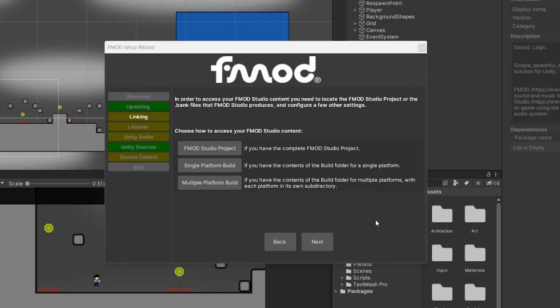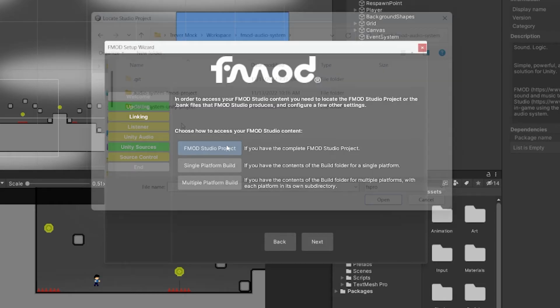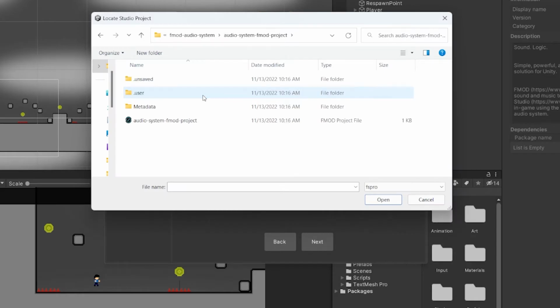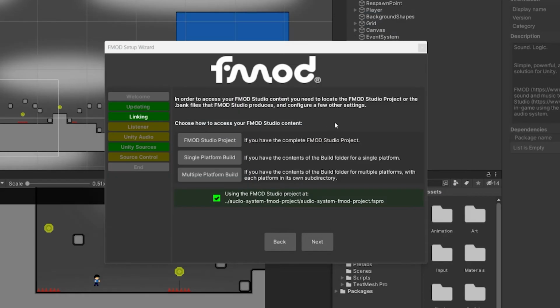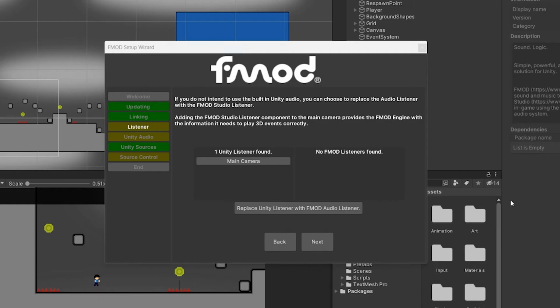For linking, we have that FMOD Studio project that we just created, so we'll link that using this top option, browsing to where we saved the project, and then selecting the FMOD Studio project file. Then the listener is just something that FMOD uses to play certain types of events correctly, like those that require positional information. This section is basically going to switch out the Unity default audio listener for the FMOD one, and in my experience, it's best not to mix Unity's default audio components with FMOD, so if you have listeners show up here, just click the Replace Unity Listener with FMOD Audio Listener button to switch those out.